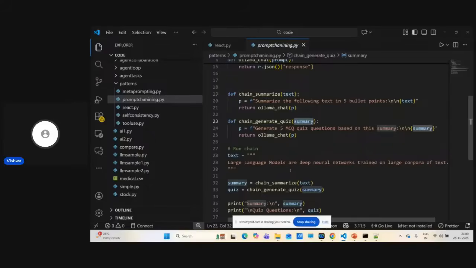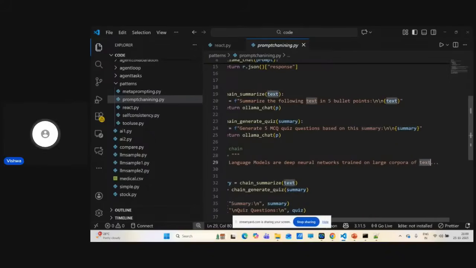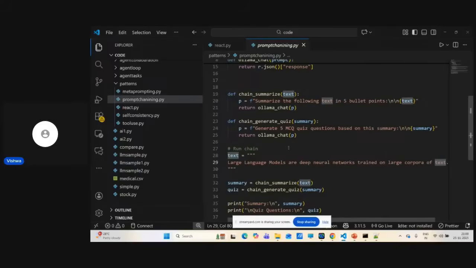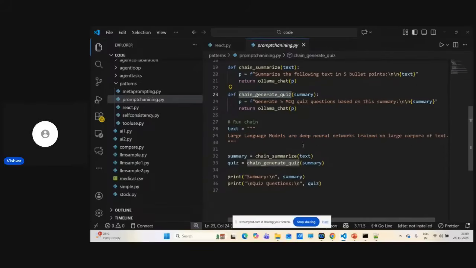The text which I gave is: large language models are deep neural networks trained on large corpora of text. This is what we give as input. So first I call the chain summarize method, which will generate 5 bullet points of this particular text. And using the text which comes as result, we will generate quiz questions, correct? 5 MCQs. I'm printing the summary also, and I'm also going to print the quiz questions.